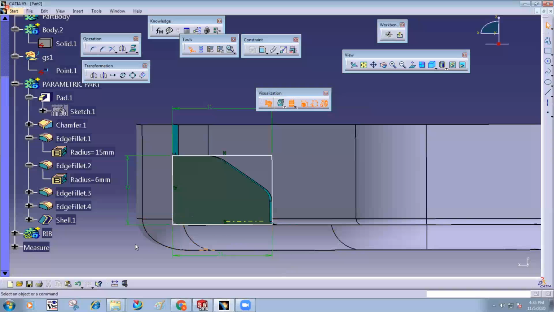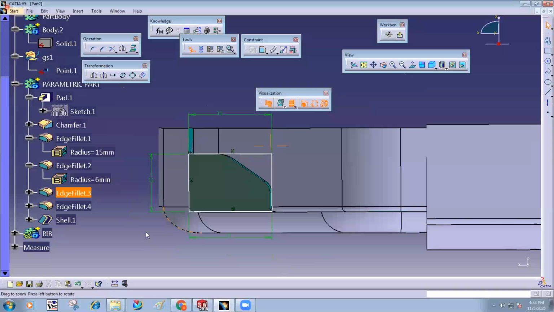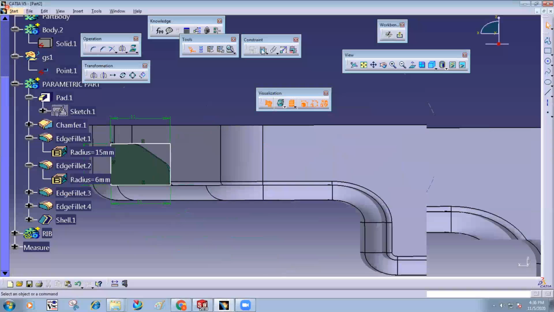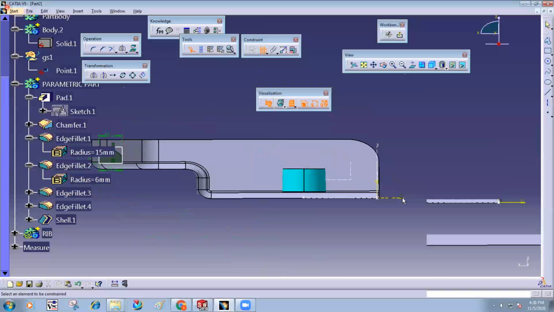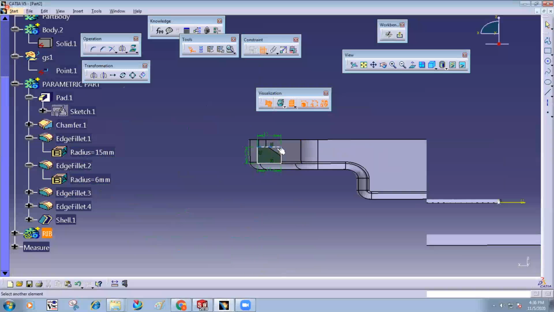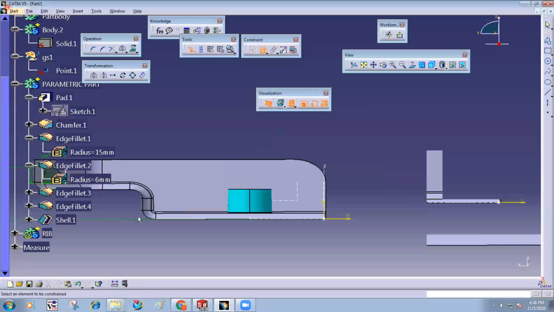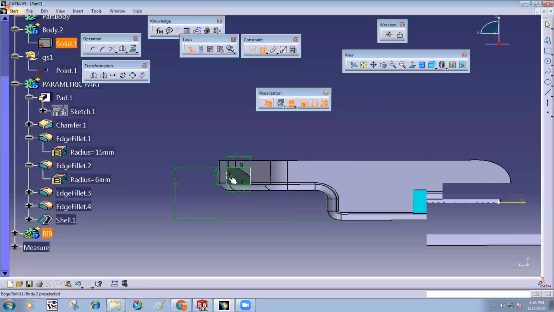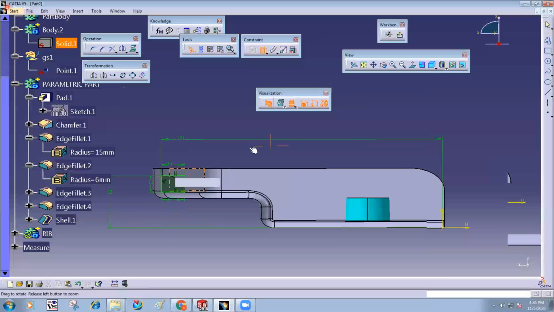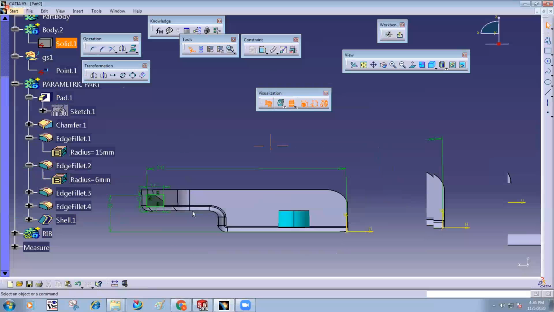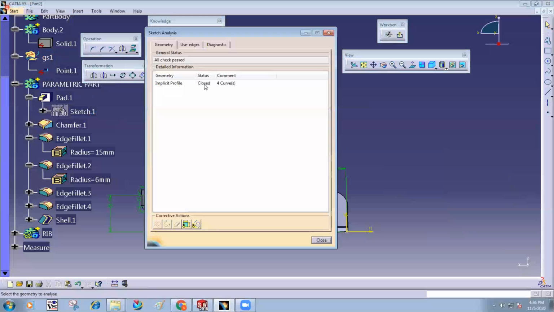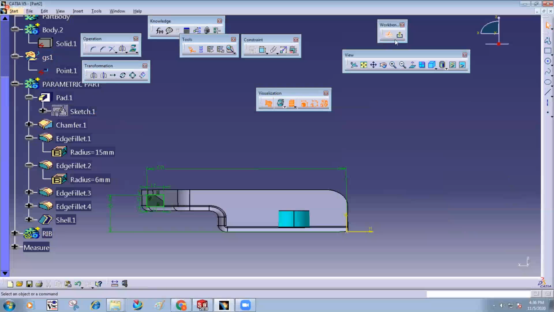Okay. Now take the dimension again from this horizontal axis. This is 35. Vertical axis, it is 131. Now check this here. Sketch analysis closed. Usages, nothing will be there. Exit now.